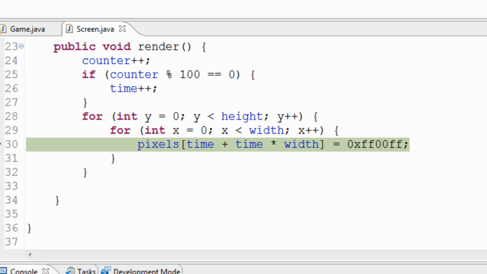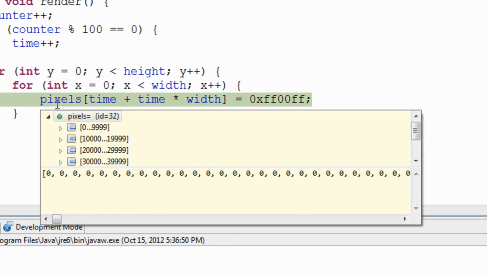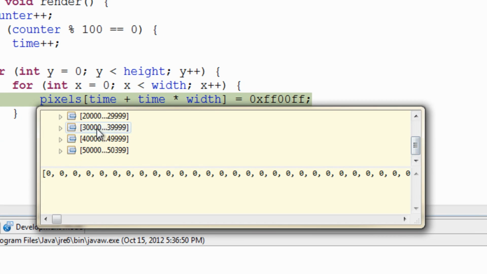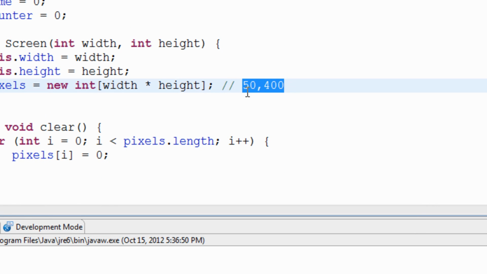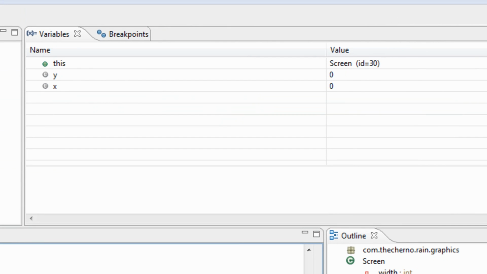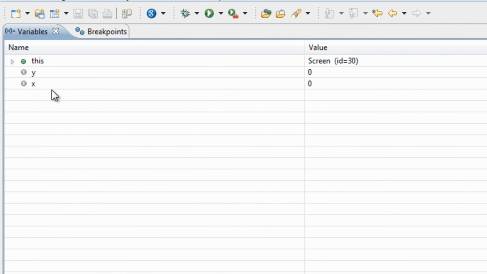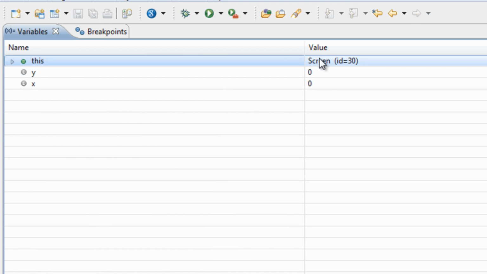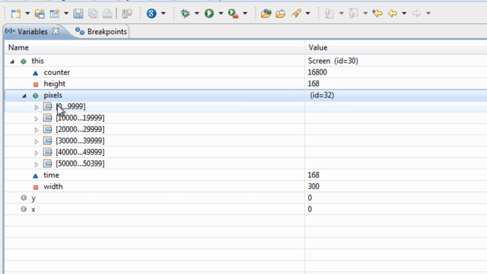So we've got this variables tab here, and we've also got our actual code. Now, if we go down to code and we mouse over pixels, it'll give us all the different groups. So earlier I said that the array has a size of 50,400. So in the variables, if we double click on variables, under this, which is referring to this screen class, we'll go to pixels because that's the array that we want to take a look at. And then you'll see that it gives us a bunch of options.